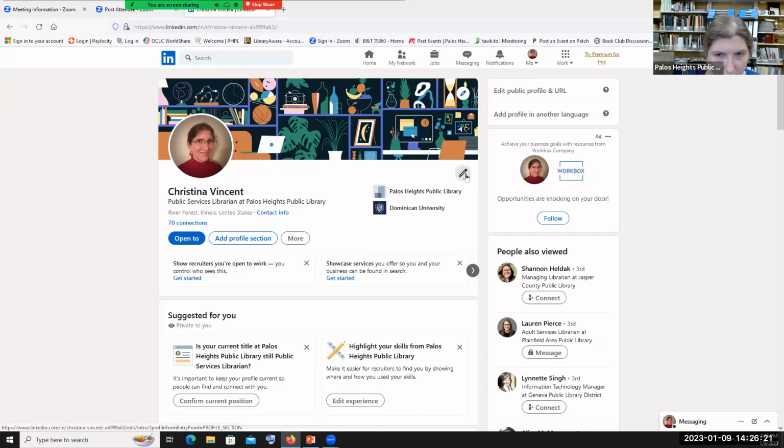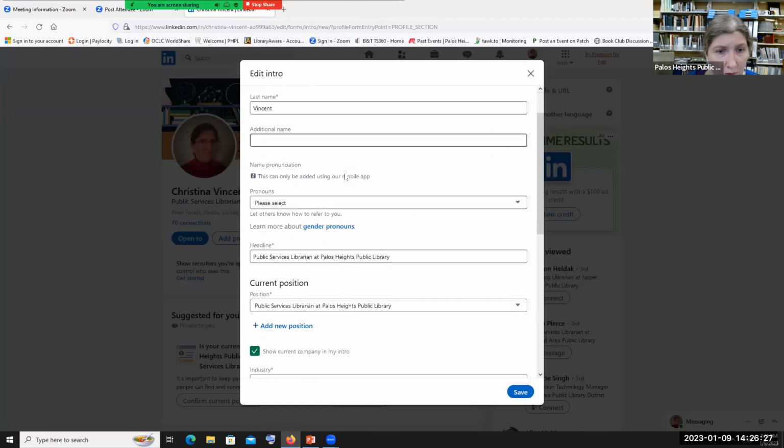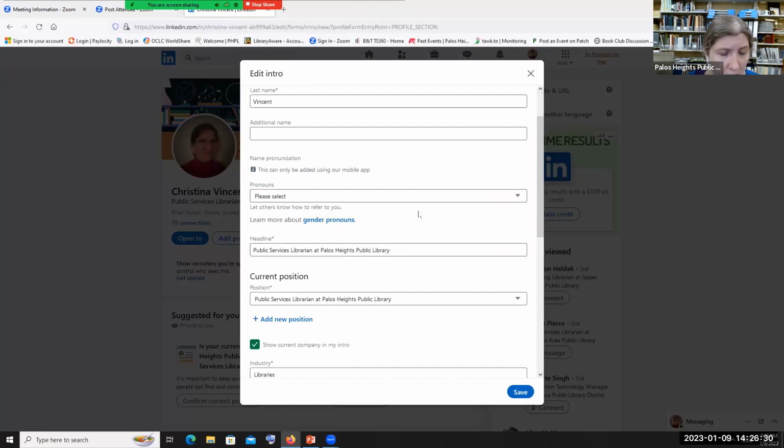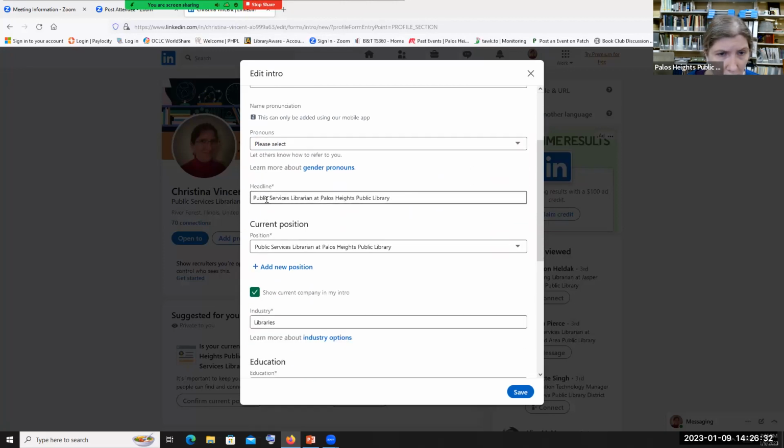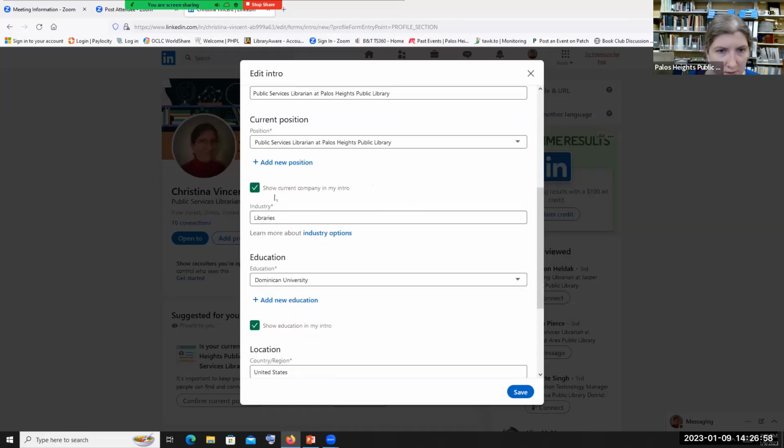But let's say I wanted to edit this first portion here. This is where I could edit my name. If you want any pronouns, your main headline, that's going to be the short little blurb that is right underneath your name. Usually you want to tie it into what you're doing at the moment. So since I'm a public services librarian at the Palos Heights Public Library, that's why I kept it. This is my current position. If you have multiple jobs, you can have multiple jobs at once. I also have it selected as show my current company in my little intro here.